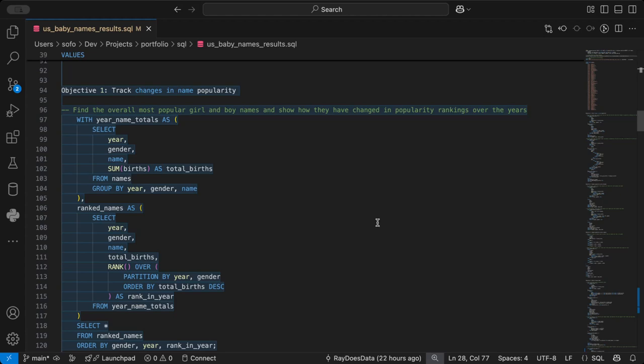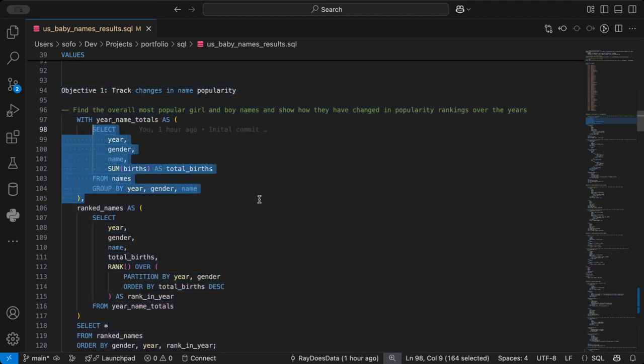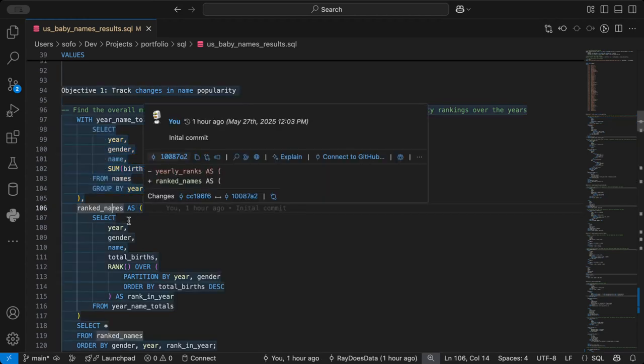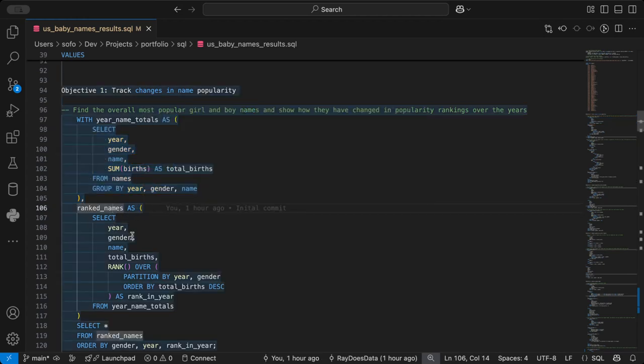So the first thing I'm going to do is start with a common table expression, which I'm going to refer to as a CTE from now on, which would be the year name totals. So I'm basically just saying that year name totals are going to be selected from year, gender, name, the sum of the births as total births. All that's going to come from the names table, and I'm going to group by year, gender, and name. And then I'm going to have some rank names coming from this query here.